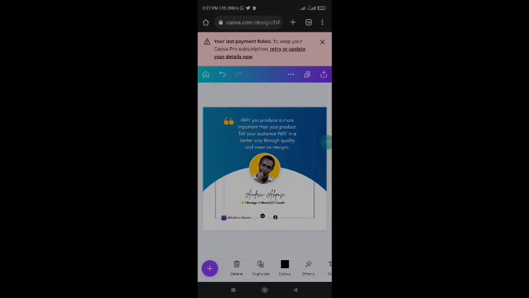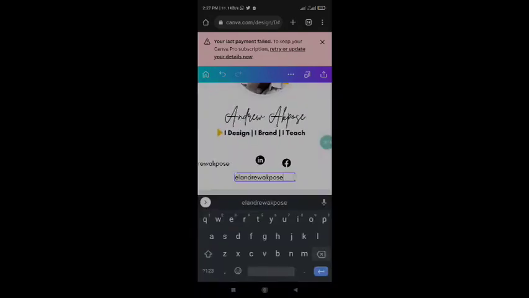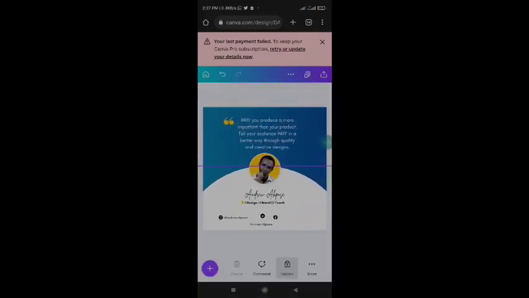So let me move my Instagram icon here. You can see those lines. It's going to show you how to align your work properly. Okay, the next one. Let me duplicate this also. For my LinkedIn it is Andrew Akpose. Let me move this away. Okay, I think it's going to be okay at this place.